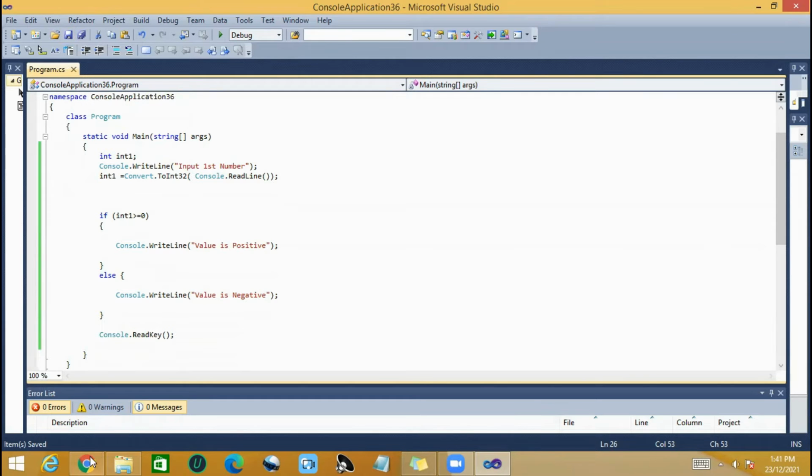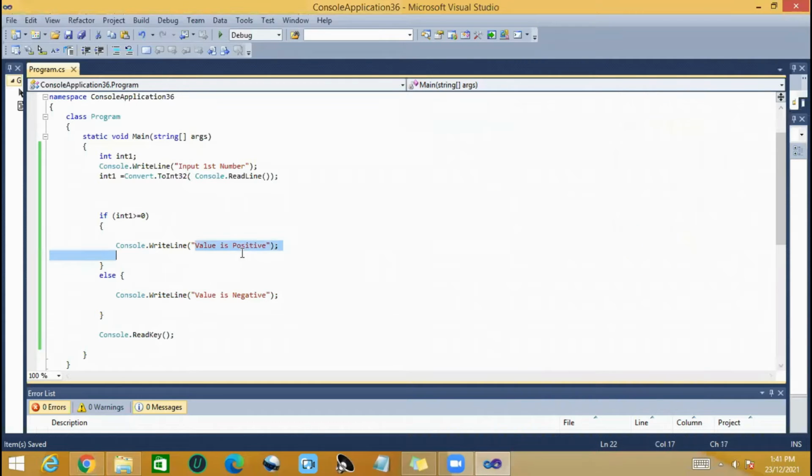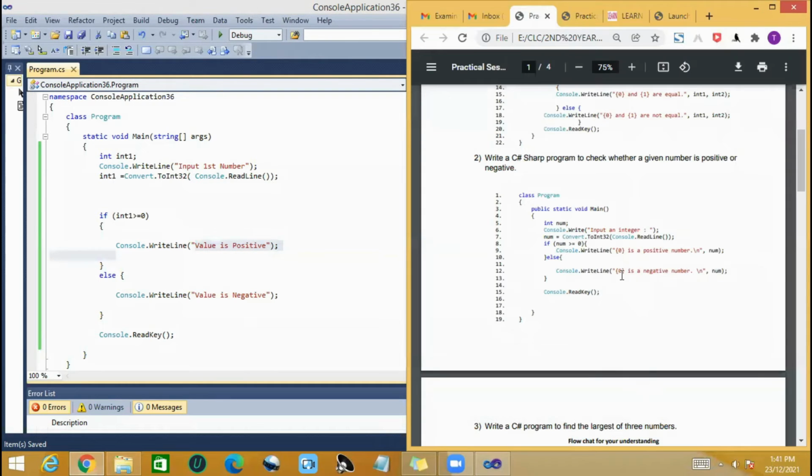So that's it. And if you need to print the value which you have entered, with the combination of these, value is positive and value is negative, how should I write that here? In the example given, you can see I have written that with this placeholder because of this variable, right? So that is also okay.